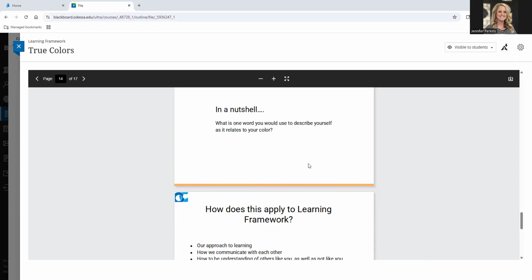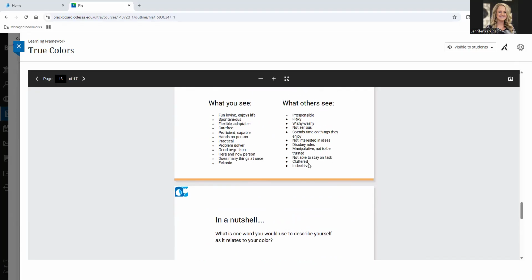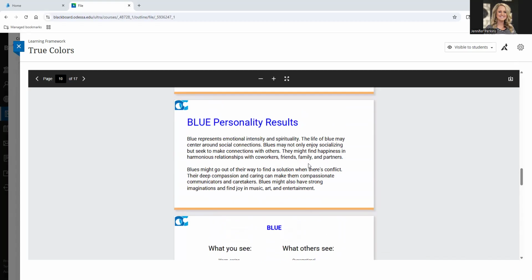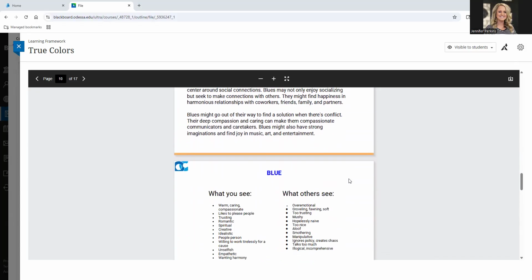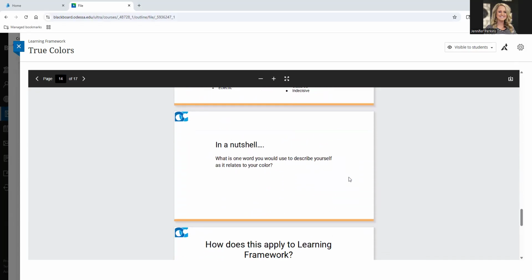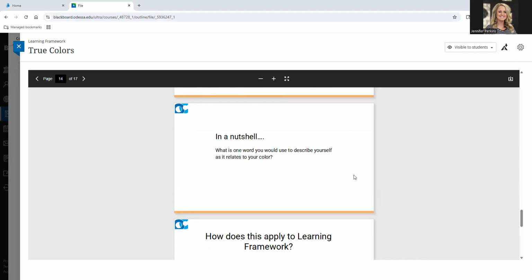For me, since I am predominantly gold, the first word that comes to mind is a leader. I'm somebody that can be depended on as a leader here at Permian. I tend to think I'm a very good planner, though sometimes it doesn't always fall through. But if I had one word to describe myself, it would definitely be dependable and/or a leader. And that's what I want you guys to identify after you've done your personality assessment: that one word that describes yourself as it relates to the color that you see in your results.